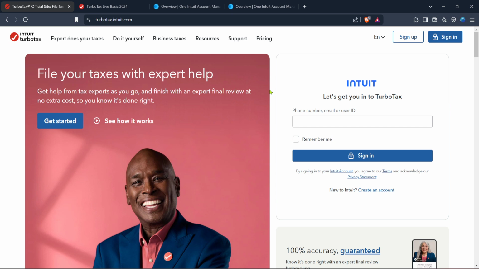First, open your web browser and navigate to the TurboTax official website. You can do this by typing turbotax.intuit.com into the search bar. Once you're there, the next step is to sign into your account.